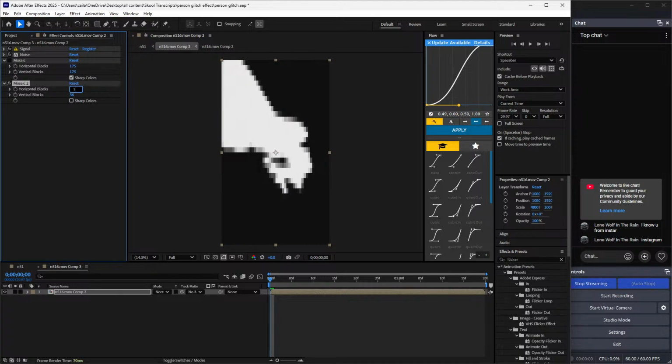I ended up messing around with this for a little while and settled on 175 because I think that is a nice-looking glitch effect. Make sure the sharp colors is on because then it keeps that glitch. It changes the dots into squares and it changes her into squares, and now she looks like she's glitching, and that's the look we're going for.